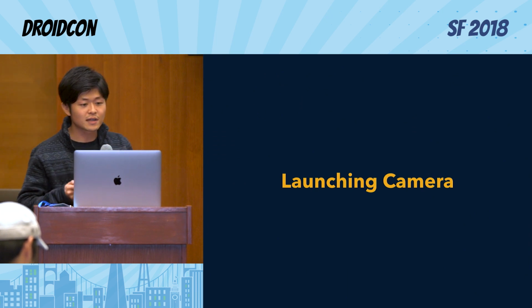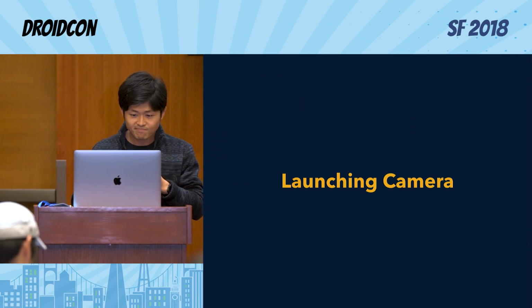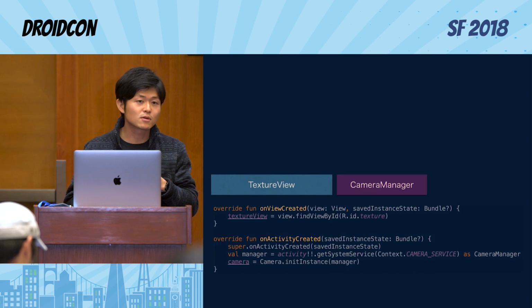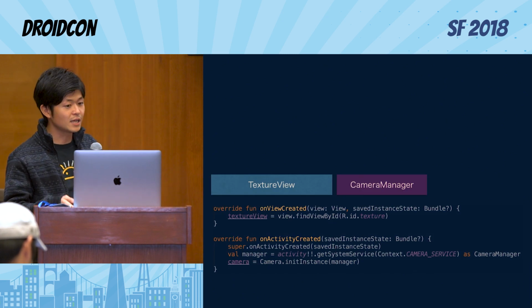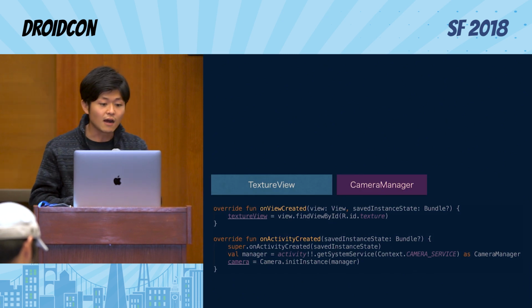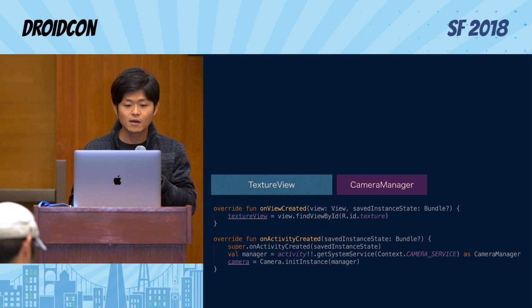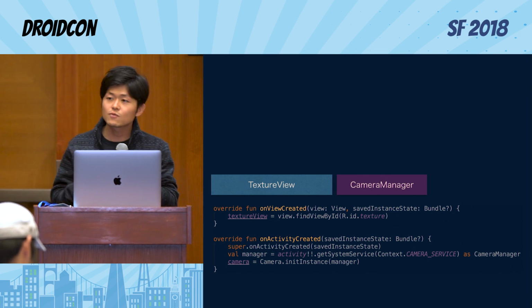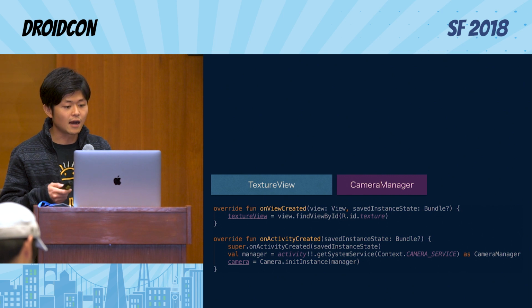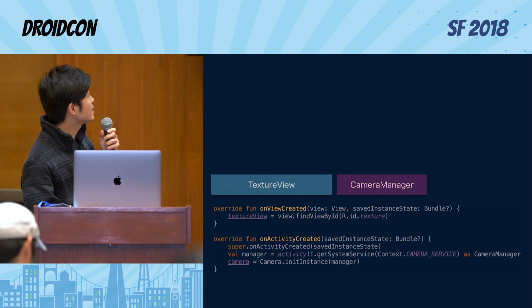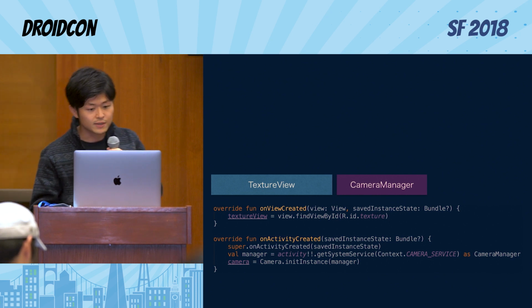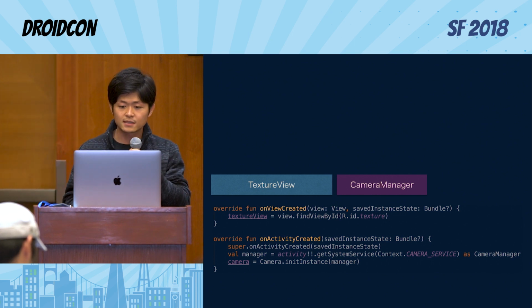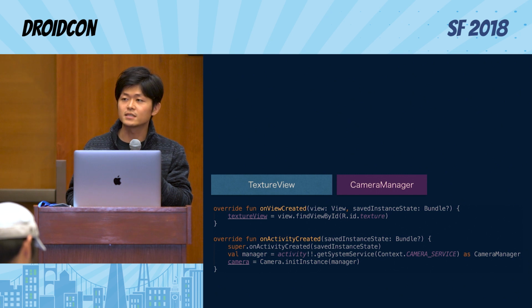So first, I'm looking into how to launch the camera. And you'll see multiple callbacks even in this process. First, we need to prepare two things at view creation. The first one is a texture view, which is the view where the camera image gets rendered. And another one is a camera manager, which accesses the camera service. And we can create this from the system service.